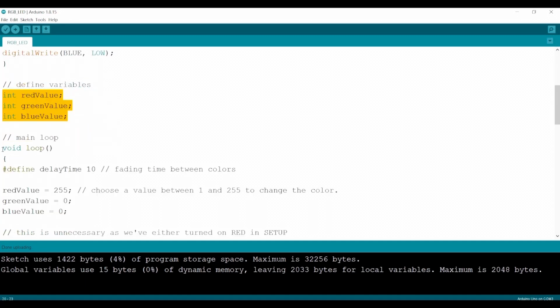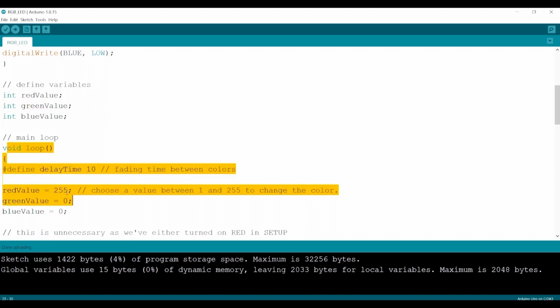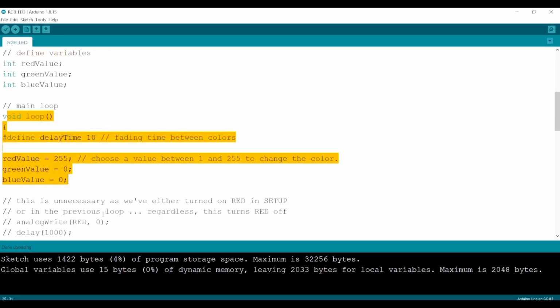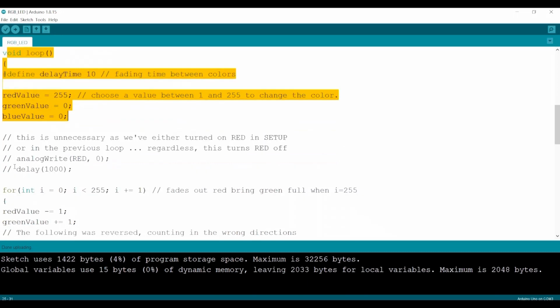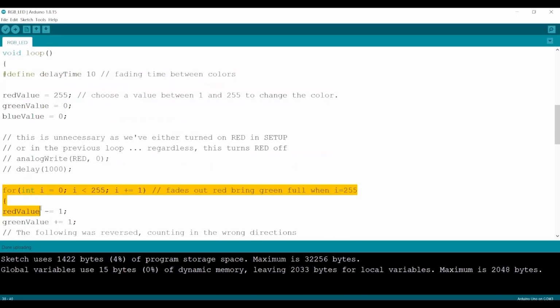In the loop function, we define delay time to 10 milliseconds and set the red value to 255 PWM, or pure red. Subsequently, there is a for loop that makes the color of the RGB LED fade from red to green. In the for loop, we declare and assign integer i to 0.